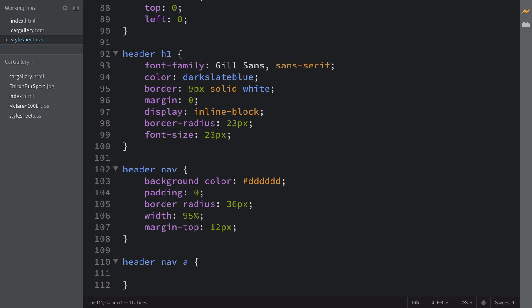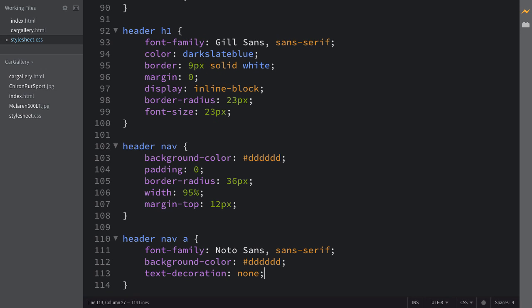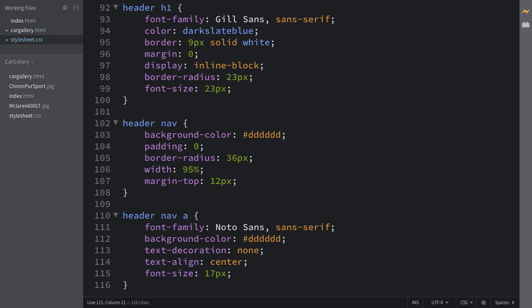The final thing we need to do is style our actual hyperlinks within our navigation bar. So here in our descendant selector, we are all ready to get to styling. For our first three declarations, we changed the font family to make it look more professional, we matched its background color with the navigation bar, and we removed the underline from each hyperlink. Finally, we align all our text to the center and set our font size to a nice 17 pixels.